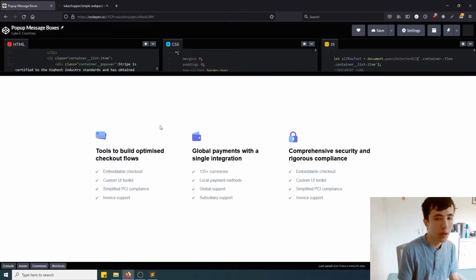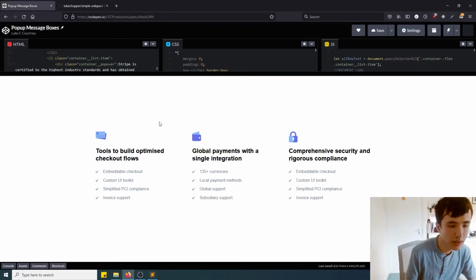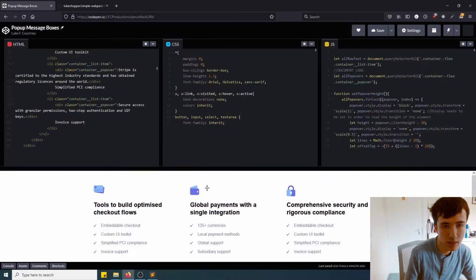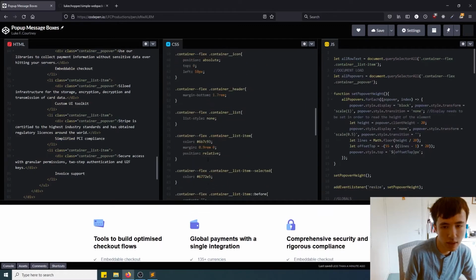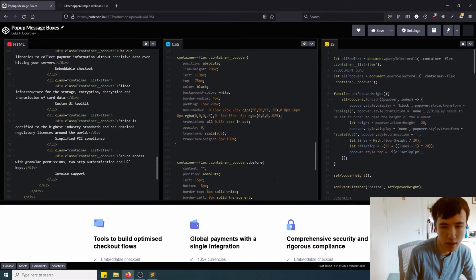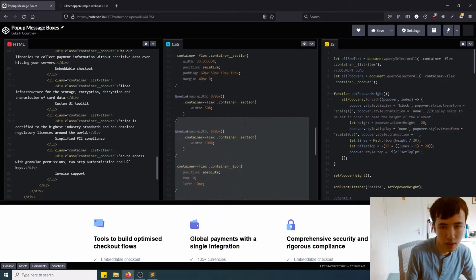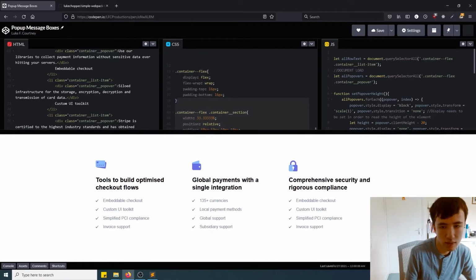Before we start this tutorial, it's worth mentioning that the completed project can be found on CodePen in the description box below. So if you're stuck at any point in the tutorial, then you can head on over here and look at what the finished result is. So hopefully this will solve your queries.